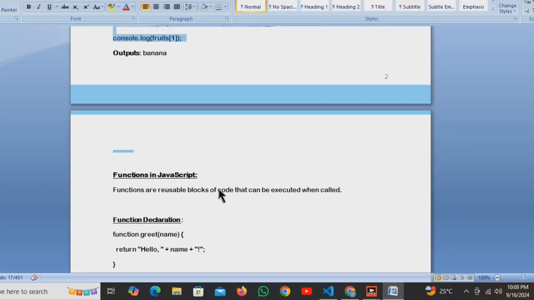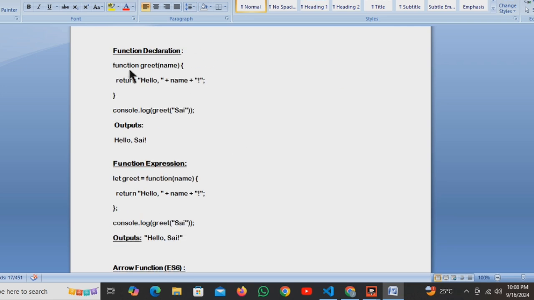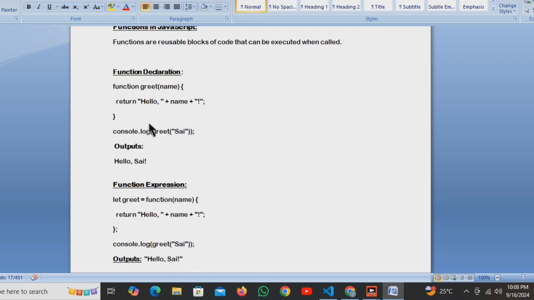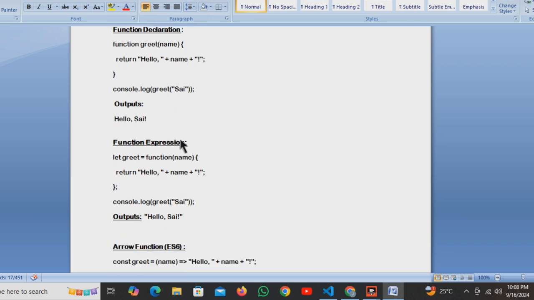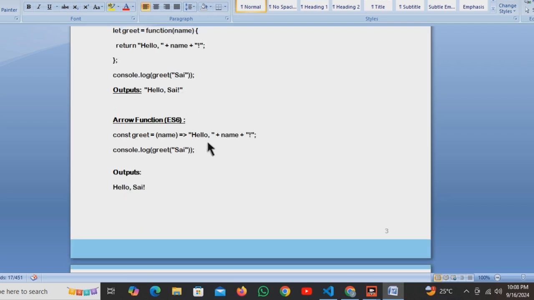Now we can move on to the functions in JavaScript. There are three ways to create a function. A function is reusable code which we can access anytime in the program. These are the function declarations in different ways. First one by using the function keyword. Second one by assigning the function to a variable. Third one is using an arrow function.